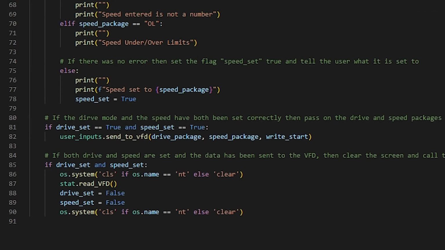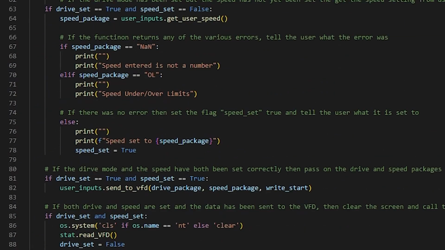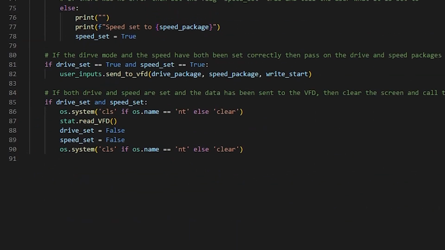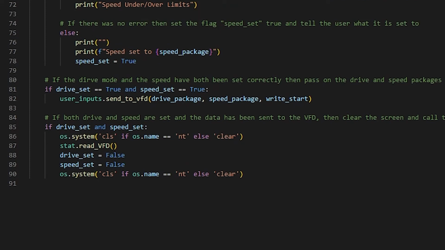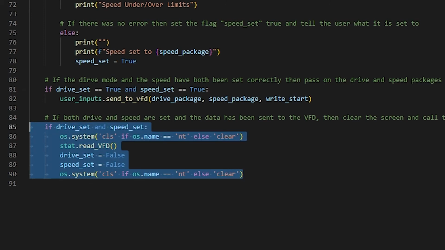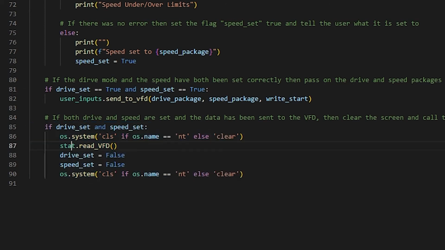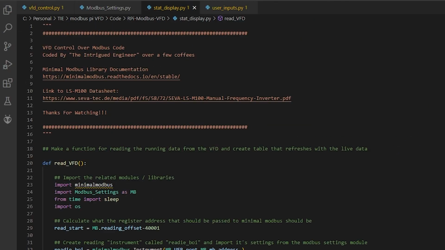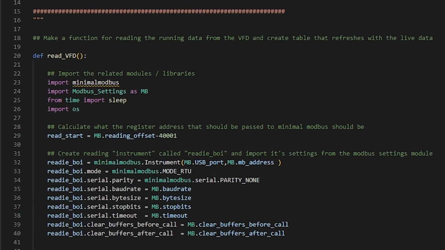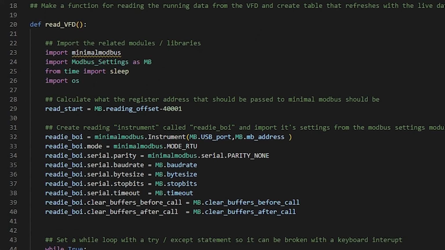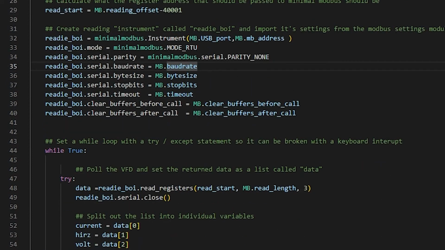The last part of this code is here. Once we've sent all of that information out to the VFD, we end up with this little part of code where we're running this stat.read, which relates to this statistics display. And what we're doing here is exactly the same thing, but we're creating another minimal Modbus instrument. I've called it Ready Boy because we're reading. Again, set up in exactly the same way.